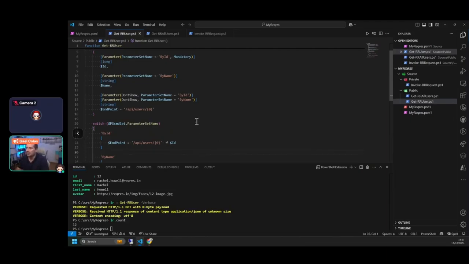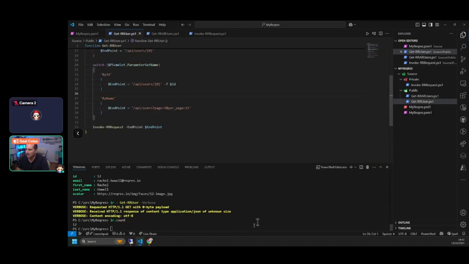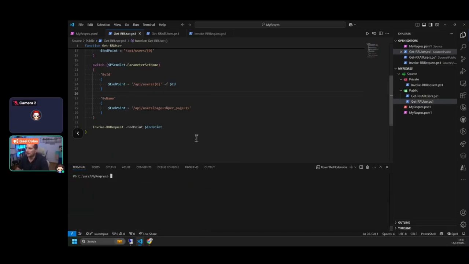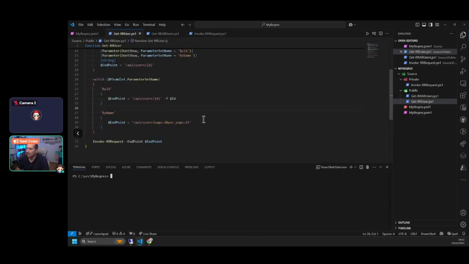All right. So at the moment, we've got this get our user. I just want to make sure that my get our user works with an ID. If ID is 4, I still retrieve 1. If ID is not set, I will retrieve my 12 users. So that's working. So now I want to be able to do by name.